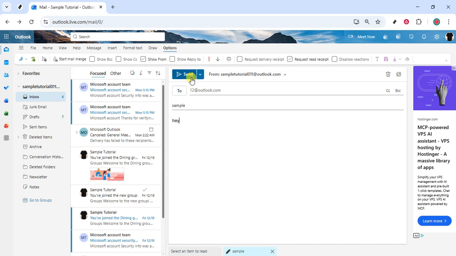If the recipient's system supports read receipts and they agree to send one, you'll receive a confirmation message in your inbox indicating the email was viewed. Read receipts are message specific, so you'll need to turn the option on each time you want one. They're not guaranteed. Some organizations block them or let people decline. So if you don't get a receipt, it doesn't necessarily mean your message wasn't read.